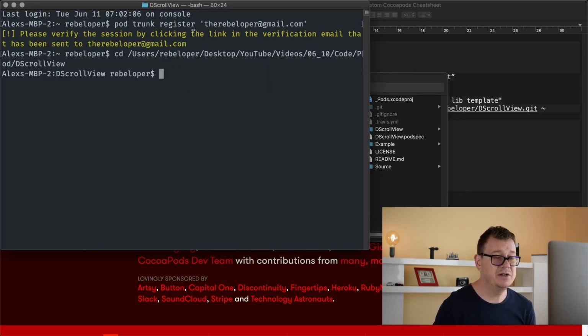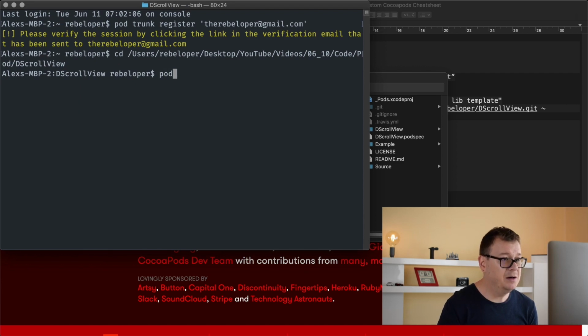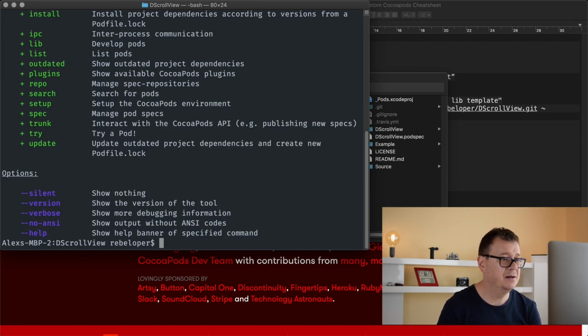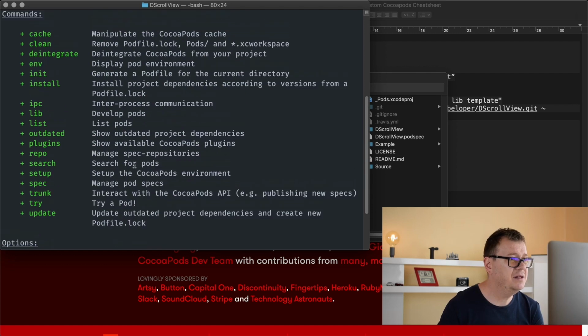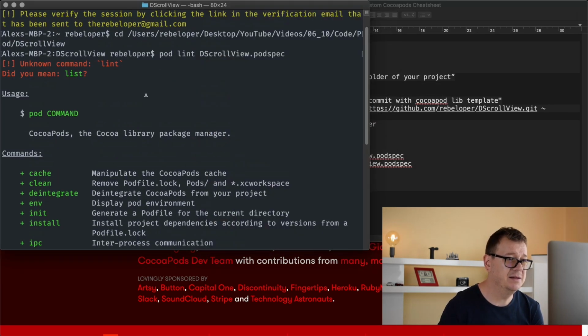So this pod trunk register can be done anywhere, but pod lint needs to be done in the root folder of your project because it needs to find this podspec file. Okay, so pod lint, and if you type the scroll and hit tab, it will find it, and podspec, hit tab again, and then hit return. And I believe we are done. Oh, it's pod lib lint, sorry about that.